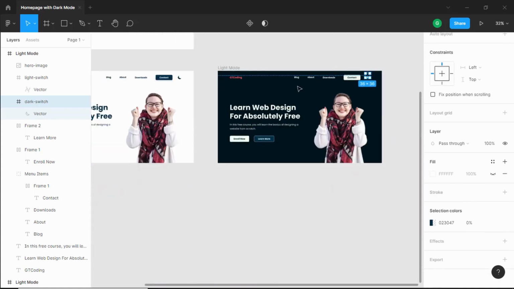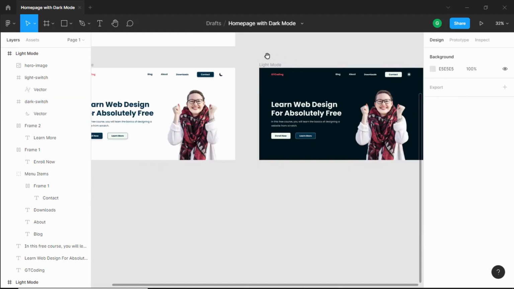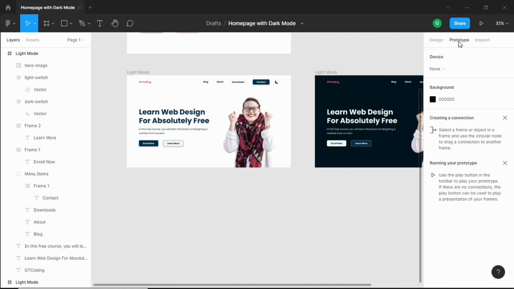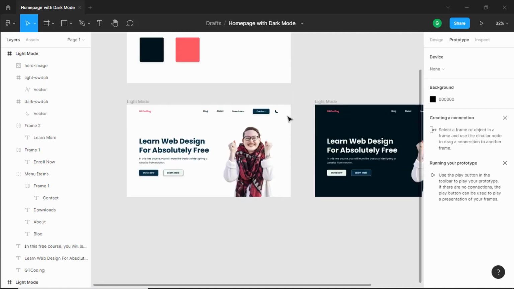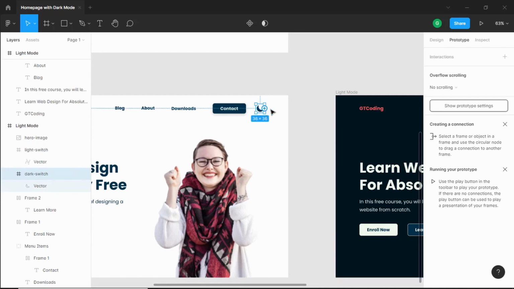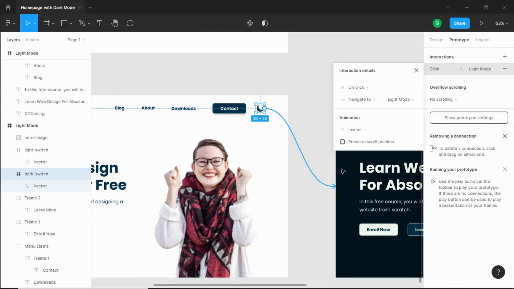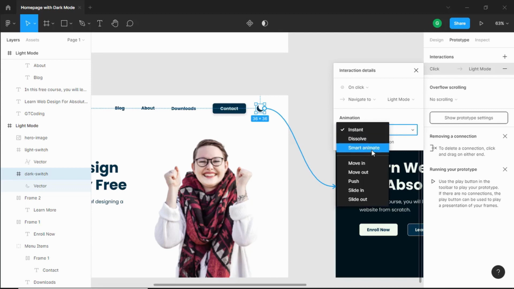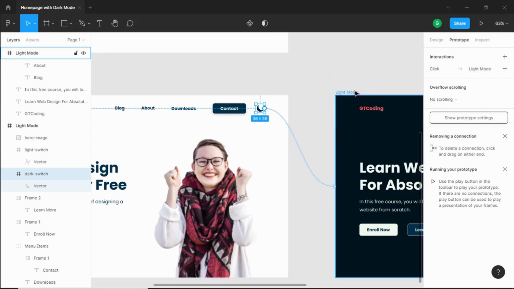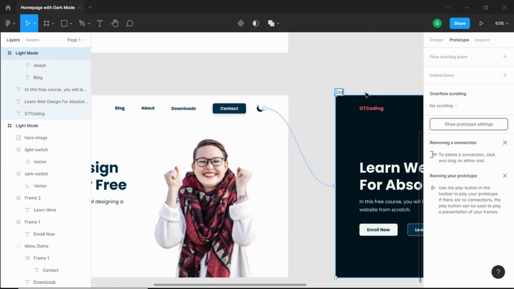Alright, I think that's it with our dark mode. Now the last thing to do is add the prototyping. Here we can see we have this option called prototype. Let's select that, and let's select this dark switch from here, and I'll just drag it over here and bring it to this frame, and here we'll just keep it as on click, and instead of instant I'll just change this to smart animate, and I'll just leave everything else as it is and close this. And we also need to change the name of this to dark mode.